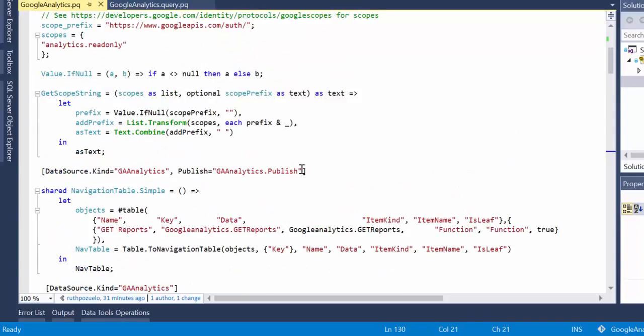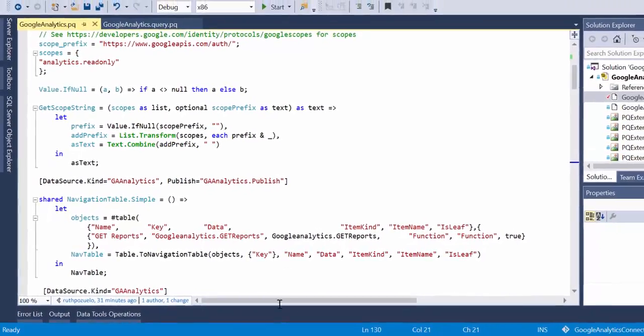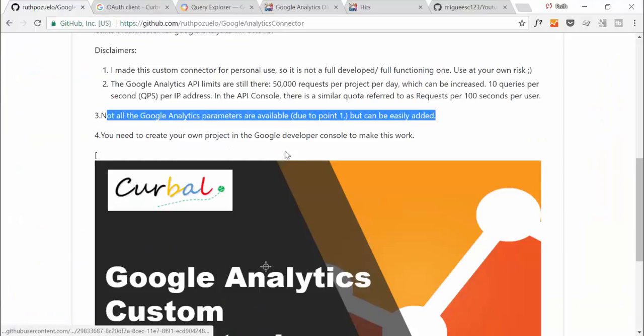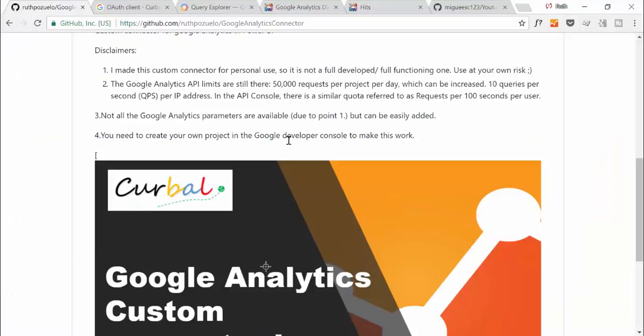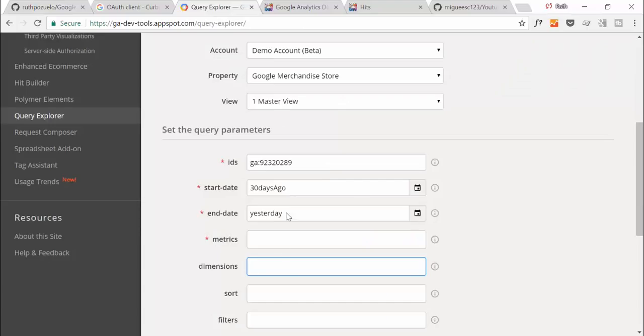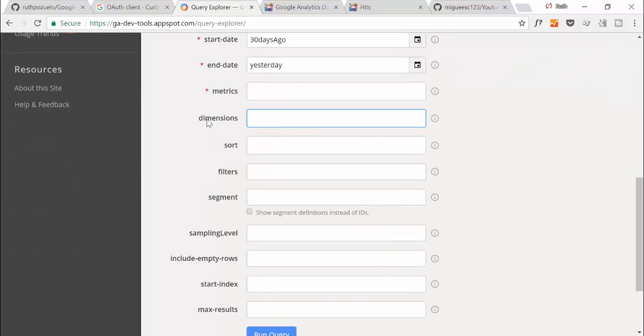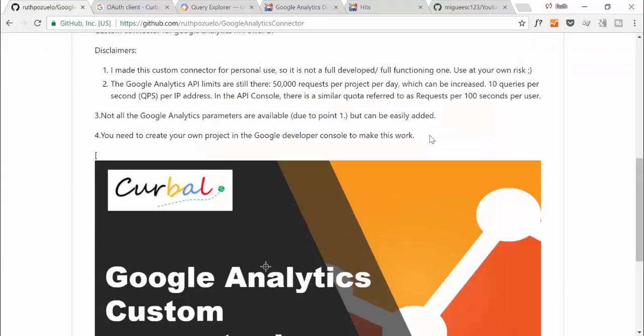For example, Miguel Escobar actually gave you some ready-made queries. I know Google Analytics quite well, so because again, this is just a connector for myself, I just did it so I could query it as I like in this query explorer. So there is still some work to do. So hopefully you help me build this. It will be quite fun.